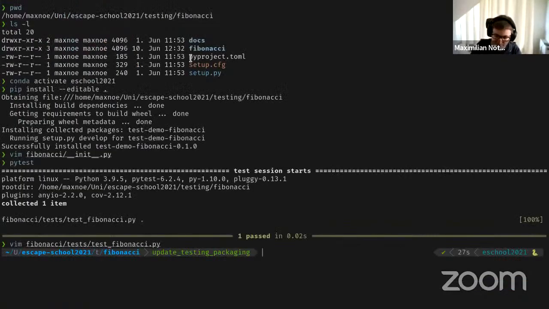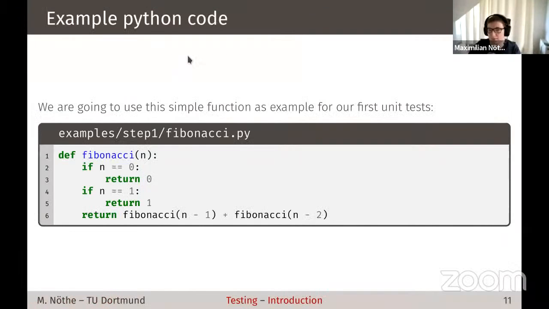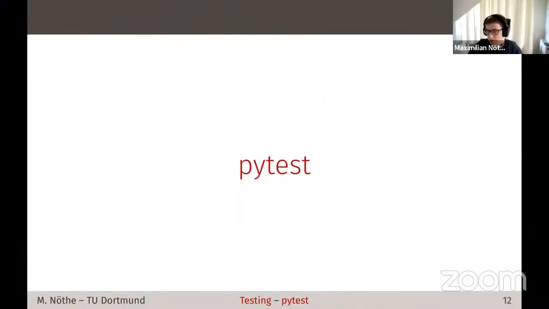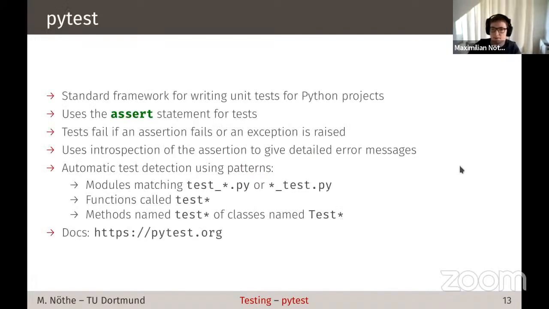So how does this all work? Let's talk a bit about how pytest actually does these things. pytest is a standard framework for writing unit tests for Python projects. It is not in the standard library. You have to install it from PyPI or via Conda. There is a unit testing framework in the standard library, but it's rather old and it's much harder to use than pytest. So I would recommend to every one of you to just use pytest and not try to restrict yourself to this unittest module in the standard library.